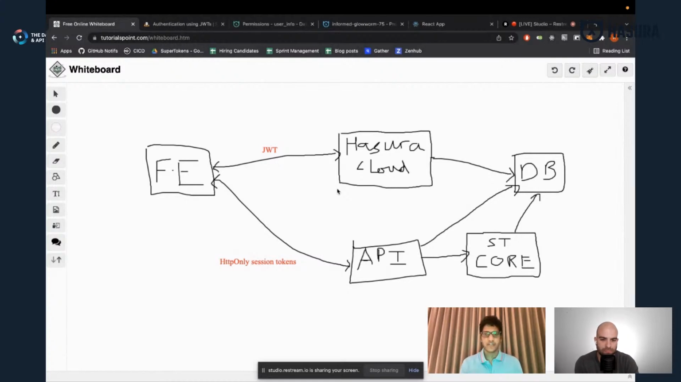Is there any clarity? Do you have any questions? I think that's pretty straightforward. The whiteboards are clear. So let's have a look at the actual code.